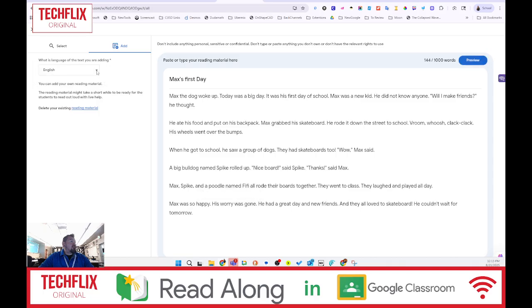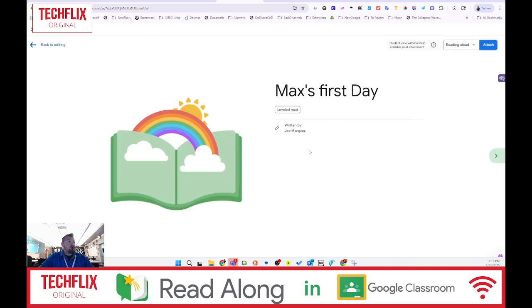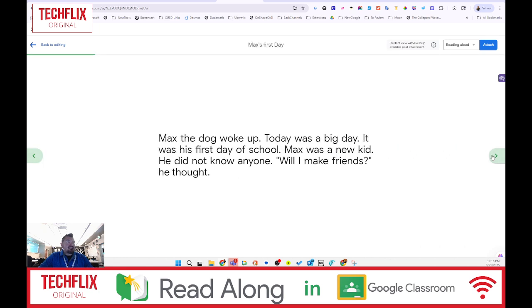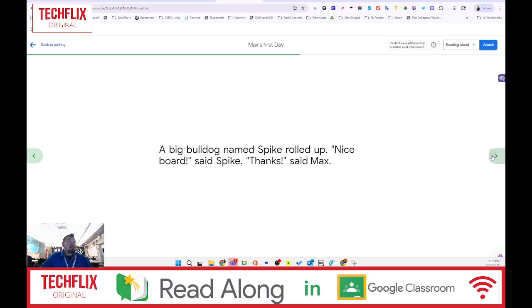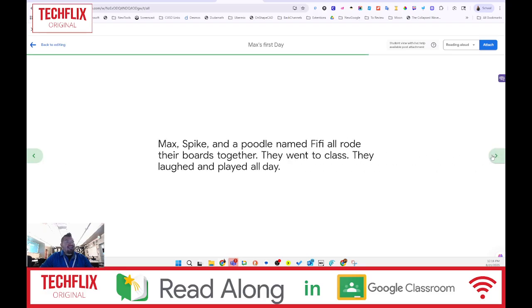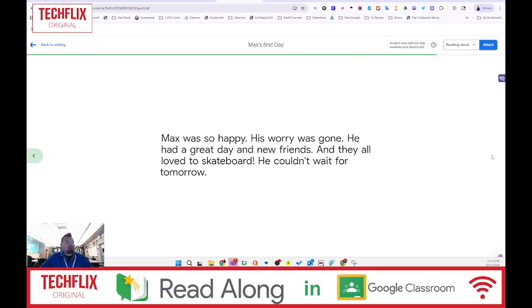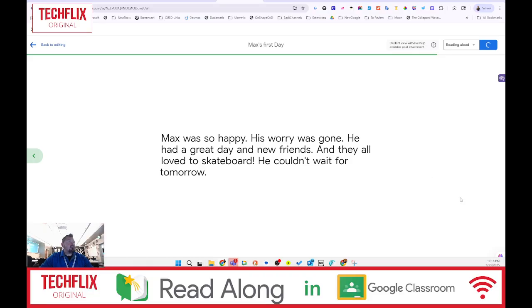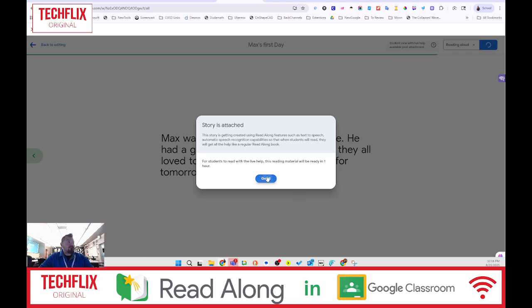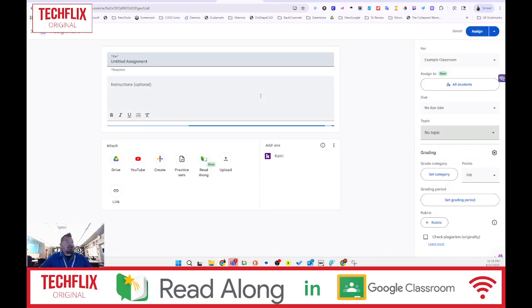Let's say the primary language is English. I'm going to select preview. It'll allow you to go through and see exactly what the preview of this reading would look like. At the moment, with these, we're not able to put in images, but I'm sure that will change as we go. Going to select attach. And now this brand new reading that we've crafted for our students is now put in here for the students to read. Okay, so it says right now the story is attached or ready to go.